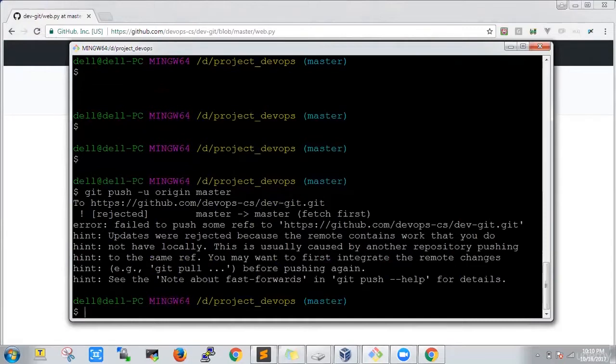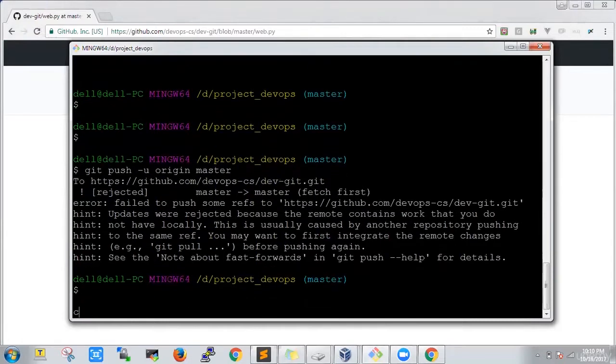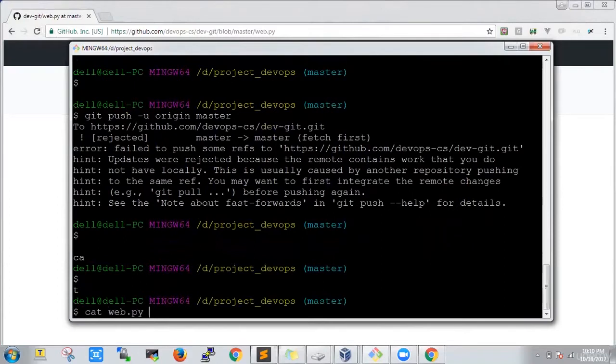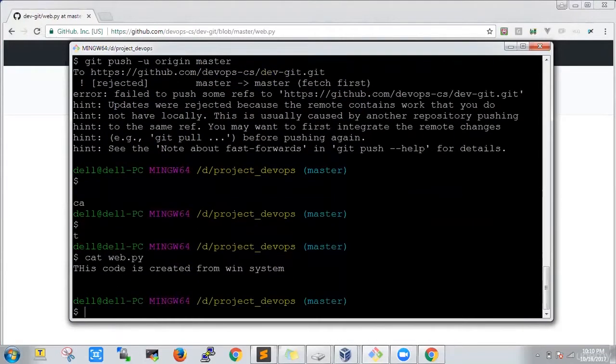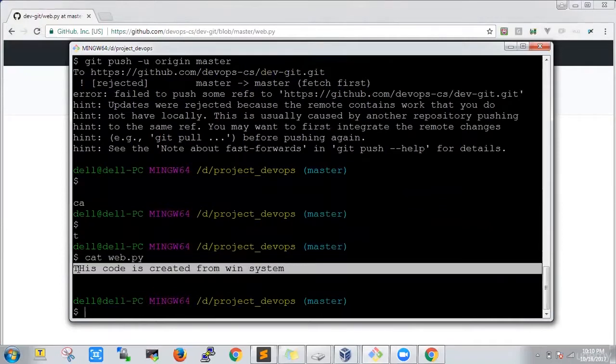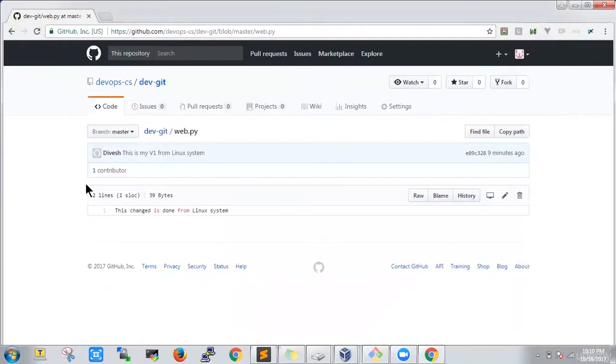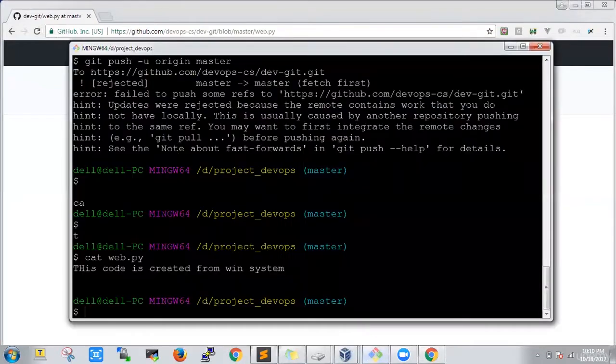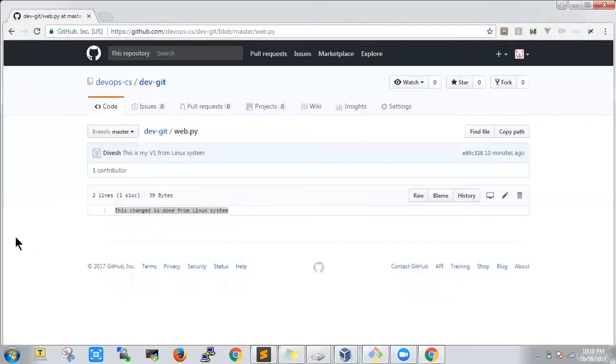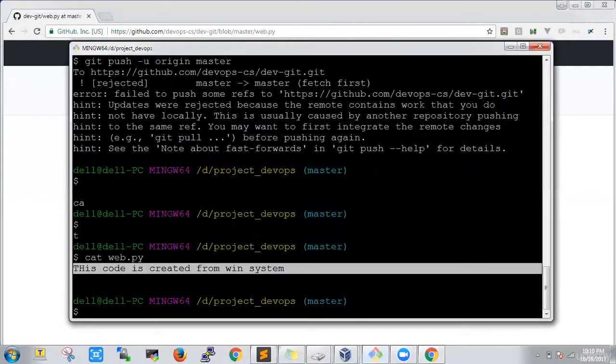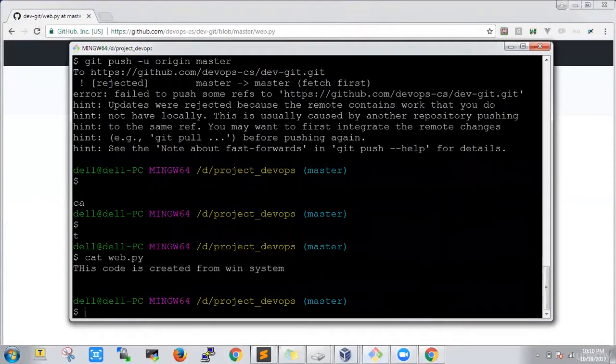So what is the problem? Try to understand, it's pretty simple. When I do cat web.py, it shows the code created from the Windows machine. When Git tries to compare this line with the remote code, it says it's different. That's the reason it got rejected, because on the same line it found different changes. So it's not accepting the Windows code for the push.